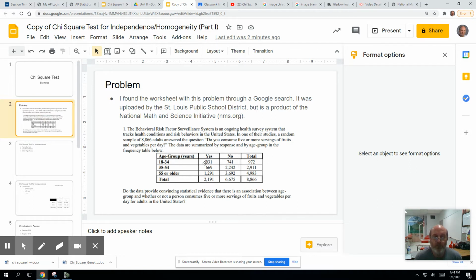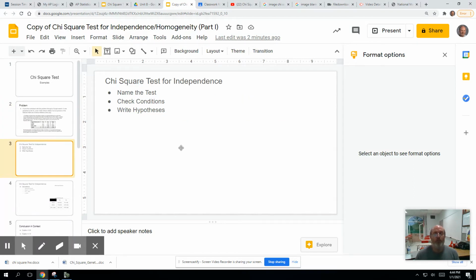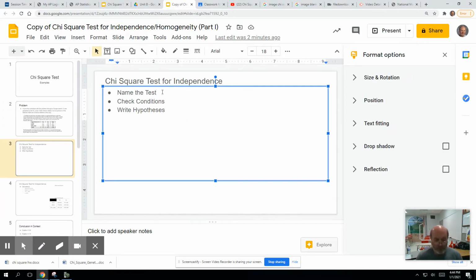We have one sample, we have two different categorical variables, and we want to know, do the data provide convincing statistical evidence there's an association between age group and whether a person consumes 5 or more servings of fruits and vegetables per day for adults in the United States. So, since we have one sample, two variables, we're going to use a chi-square test for independence. So we're going to name the test, and remember, you could name this by name or by formula. We'll just call it chi-square test for independence.